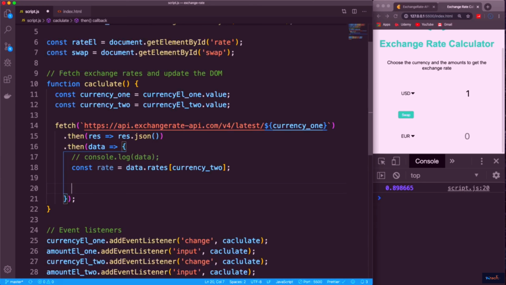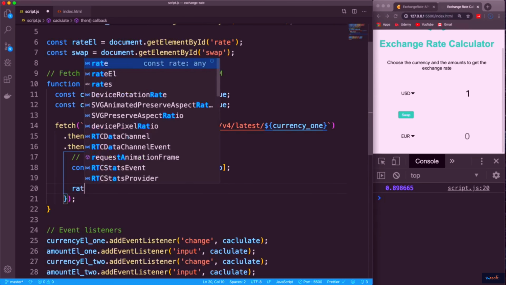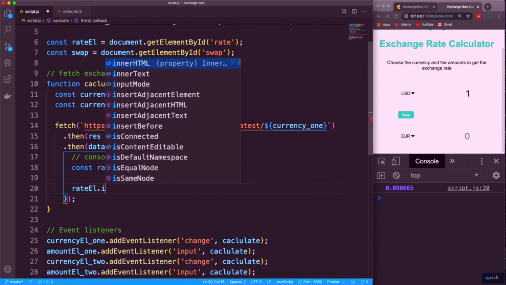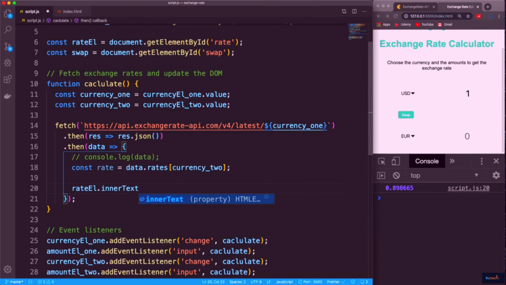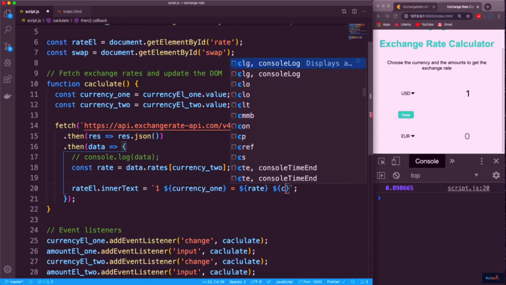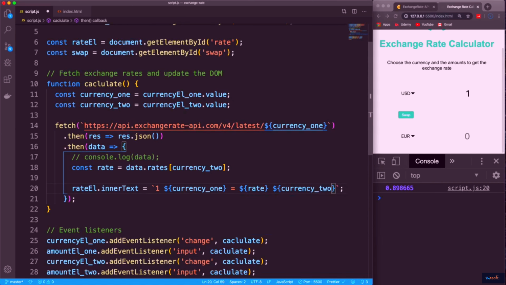So now we want to update. Let's actually do the rate element, which is here. So I'm going to take the rate element and let's set the inner text, and we're going to set that to a template string or template literal, and let's say 1, because the default is going to be 1, and then whatever currency 1 is, so currency 1 equals, and then the rate, so the variable rate, which we just defined above, and then currency 2.